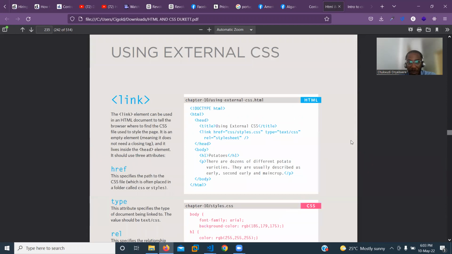So let's go to the next page using external CSS. Now if you want to do external CSS, it just kind of makes your code look neat, right? Instead of opening up this place and putting all your styles within the head like I did in my code.